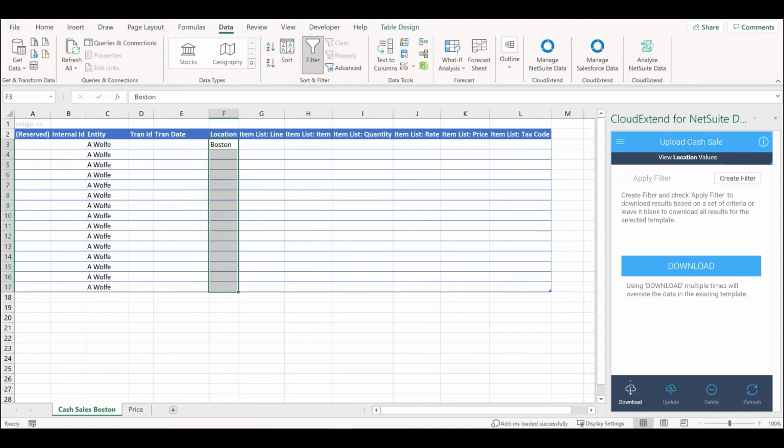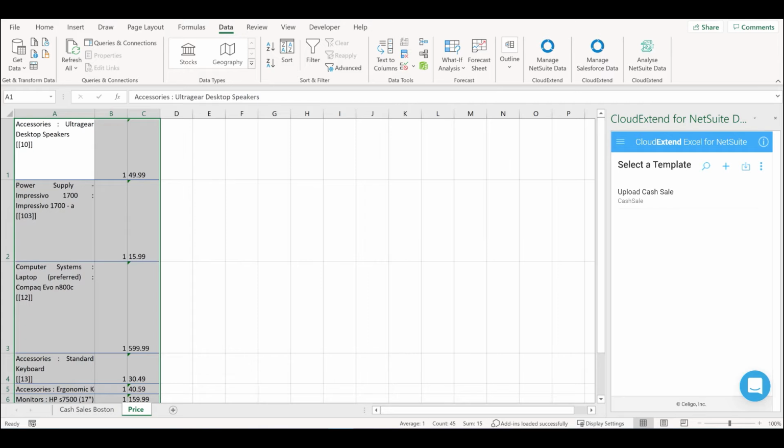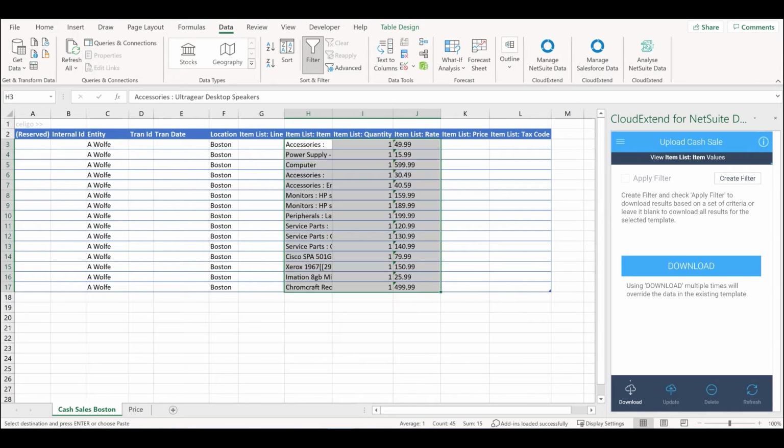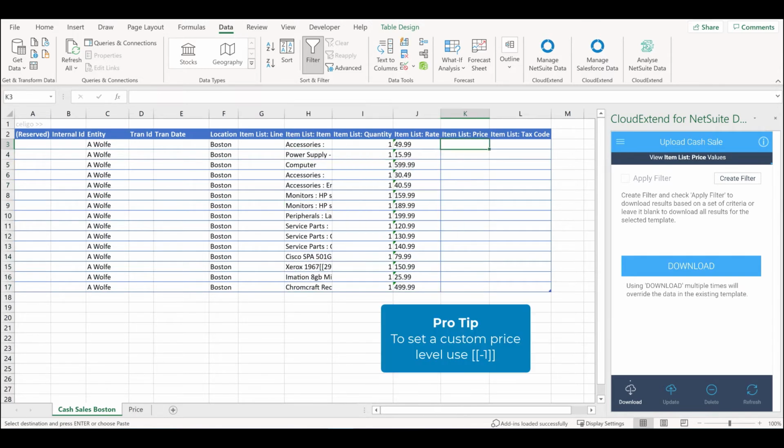it throughout the rows. Now at the item level fields, I'm going to copy the demo items, quantity, and rates and paste them into the appropriate columns at the item level. For the price column field, I'm going to add a custom price level. In this case, I will add a double bracket -1, close it off, and then repeat it throughout the rows.